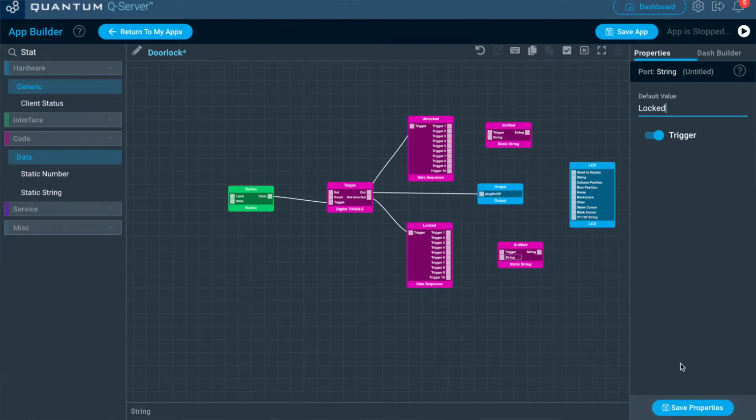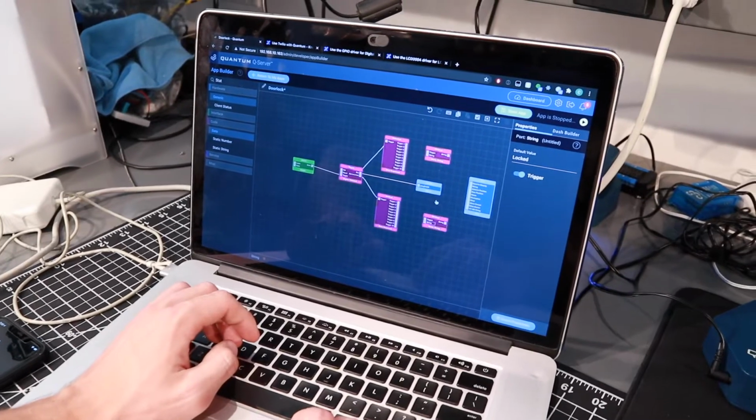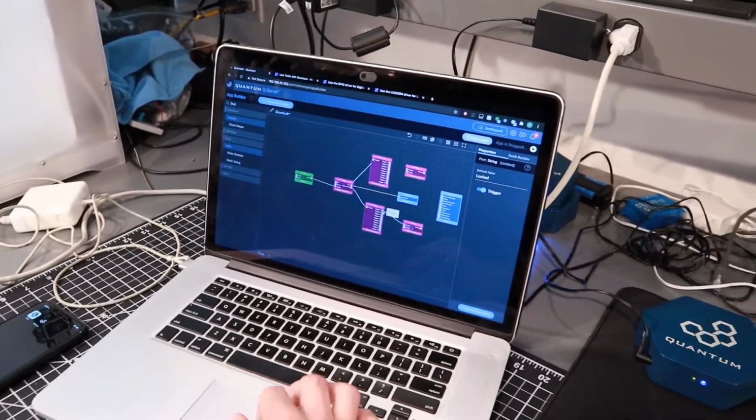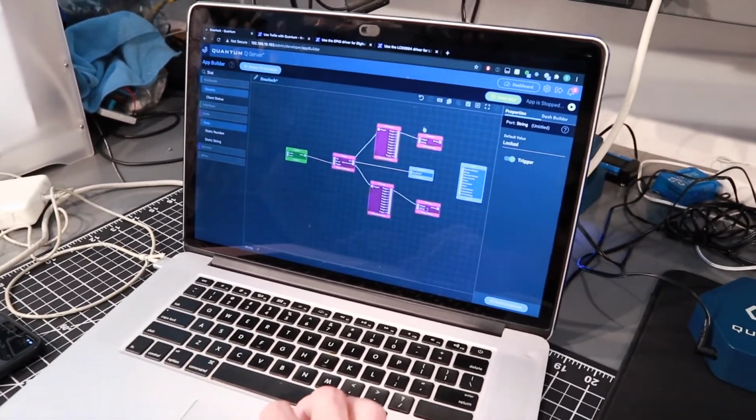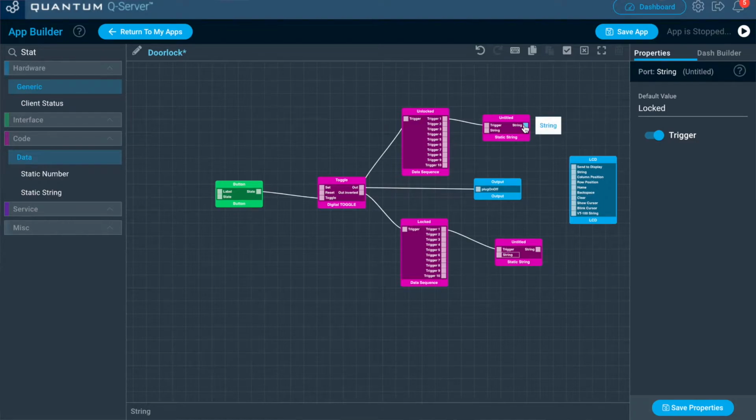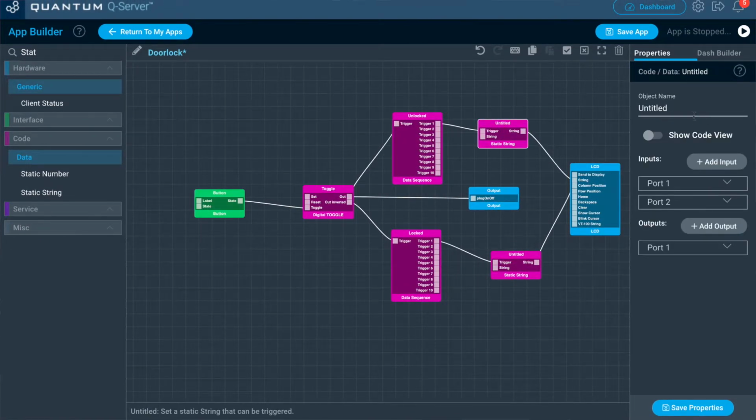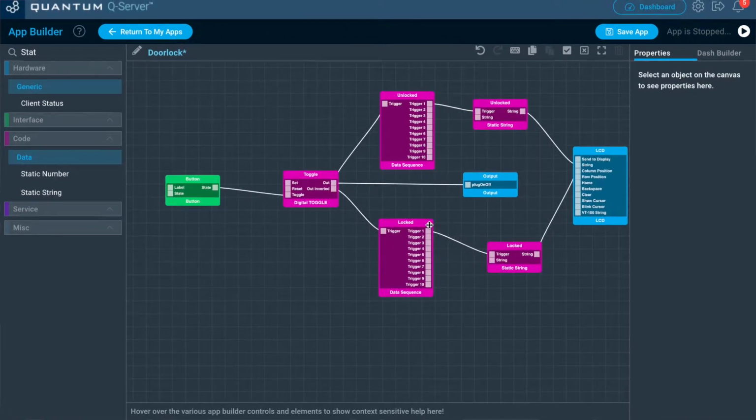You could also attach an input text from the dashboard essentially and save the string in there and then modify the messages you want to send out. Right. So then we'll connect these static string blocks to the string port on the LCD. Yeah, that's important. Always keep your objects named correctly so you know what they're doing.